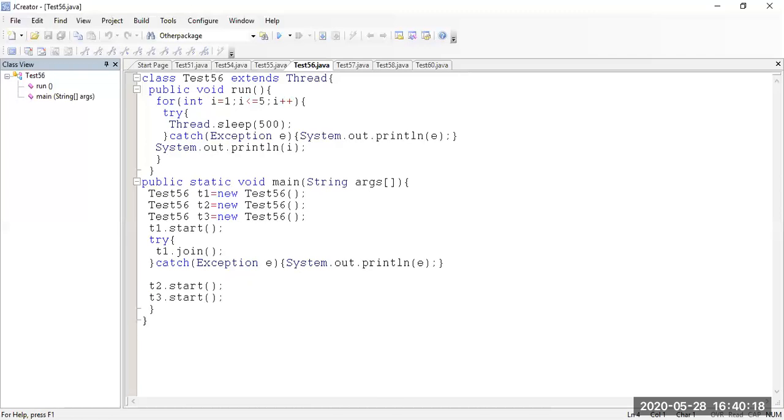I'm showing you an example for better understanding. Before coming to the example, let me tell you about the signature of this join method. Public void join throws InterruptedException. That is one syntax.